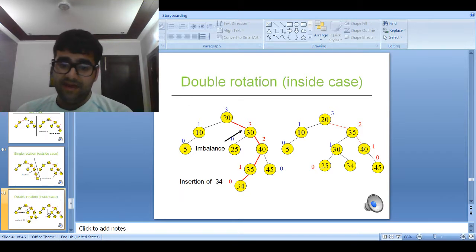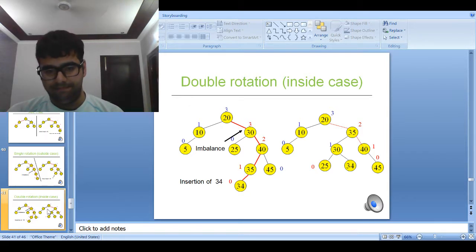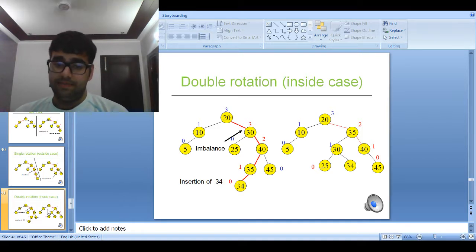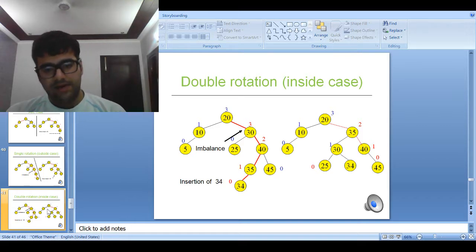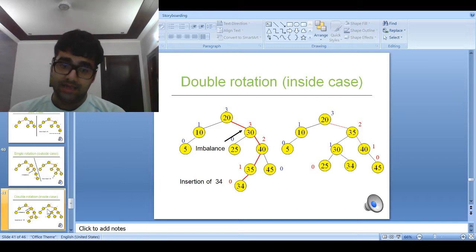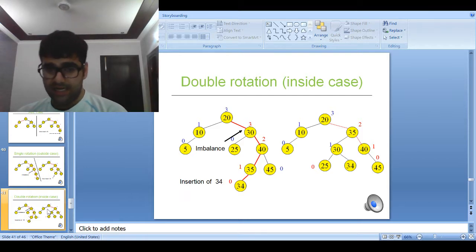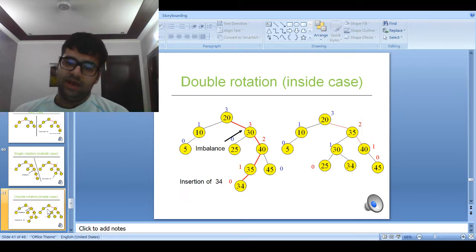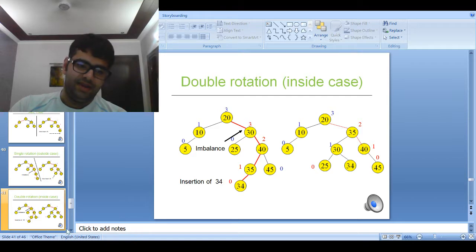Now, in this slide, we are inserting 34 into the AVL tree. We see that the imbalance has occurred at node 30 because it has its left subtree of height 0 whereas the right subtree is of height 2. However, here the imbalance that has occurred is of the type of an inside case. Thus, it would require a more complex double rotation rearrangement so as to satisfy the invariant of the AVL tree.